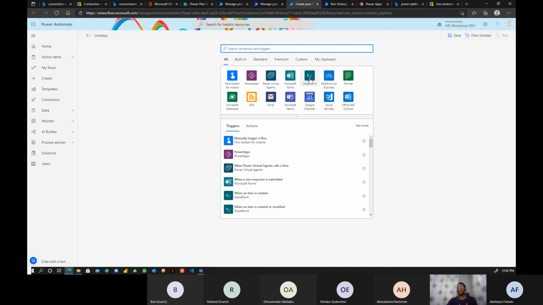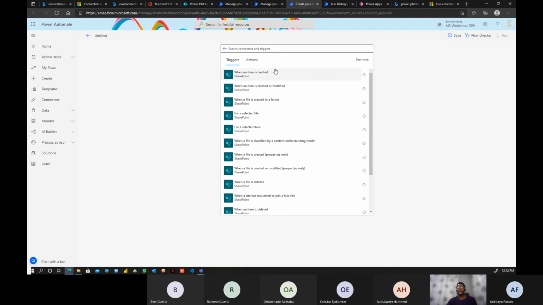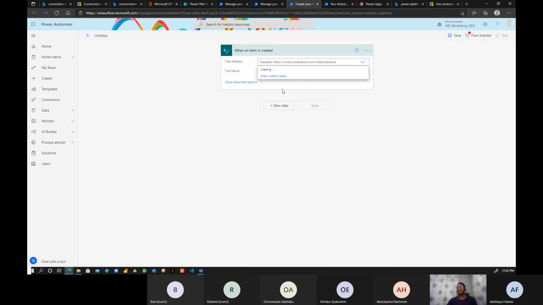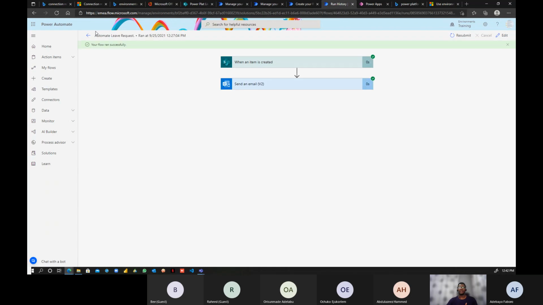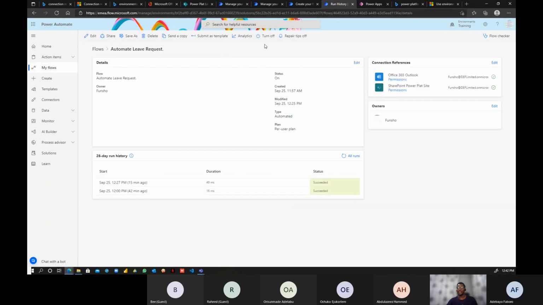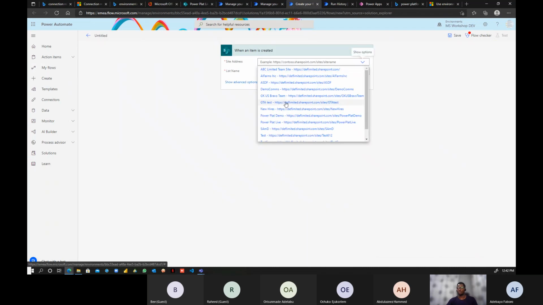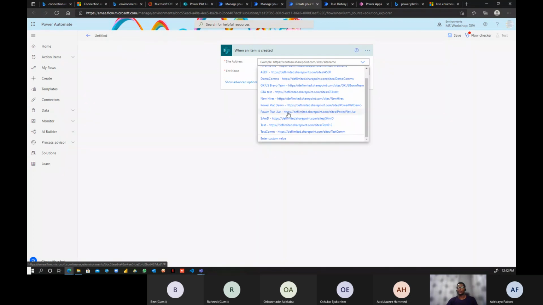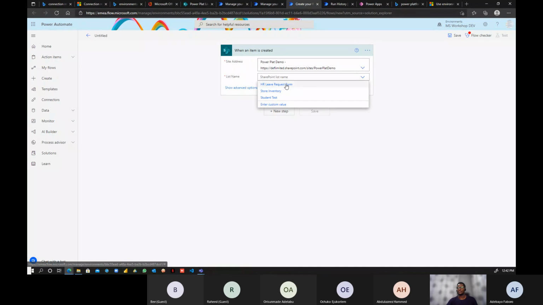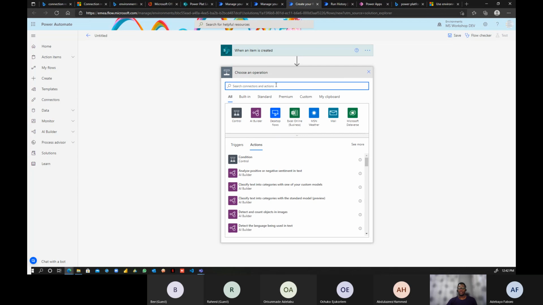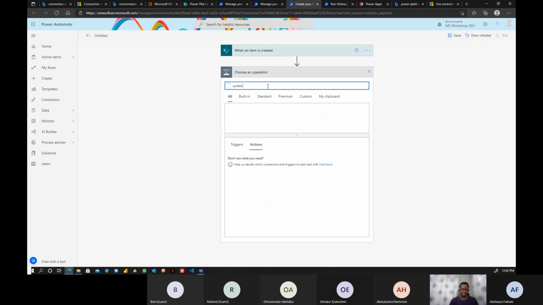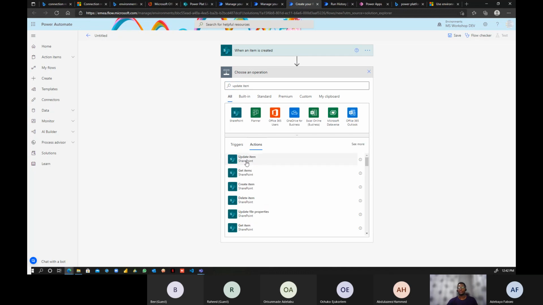So I'm going to create the SharePoint trigger now, when an item is created. One second, please. Let me turn off this flow so I don't have multiple triggers. If I don't turn it off, we'll just keep getting a loop. Where is it? Power Plat demo, then the list is this. Then just a normal send an email, or let's do this: just to test it out, update item, that's SharePoint.